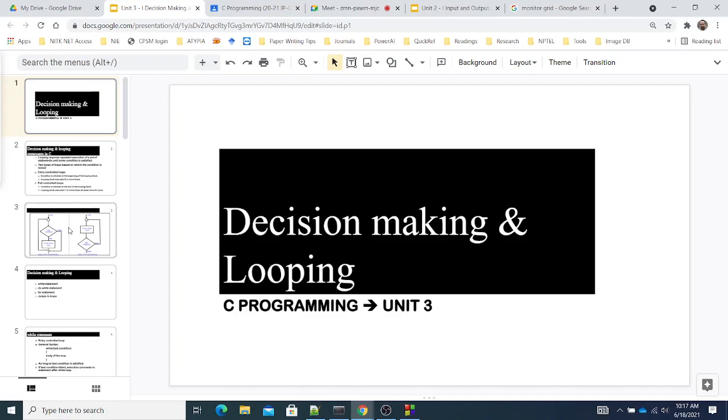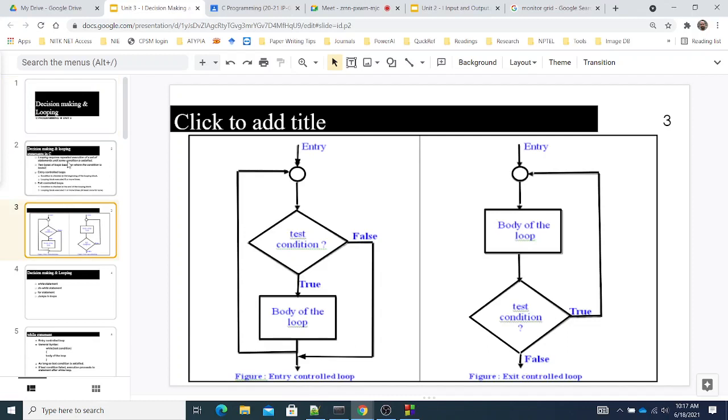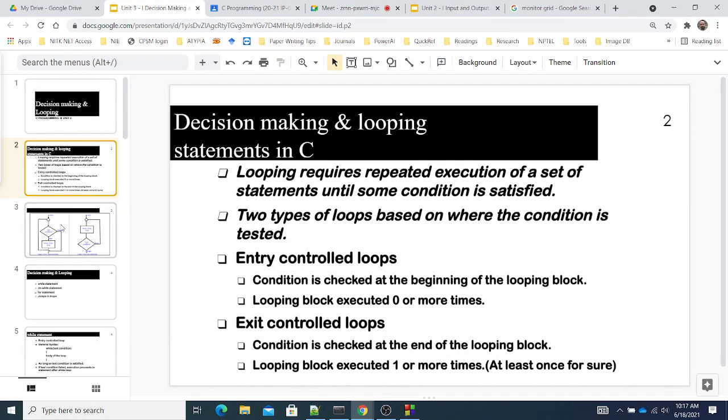So that's why I say in a looping statement, as long as the condition is true, the body of the looping statement will be executed. Previously, if the condition is true, the if block will be executed only once. So that is the difference.